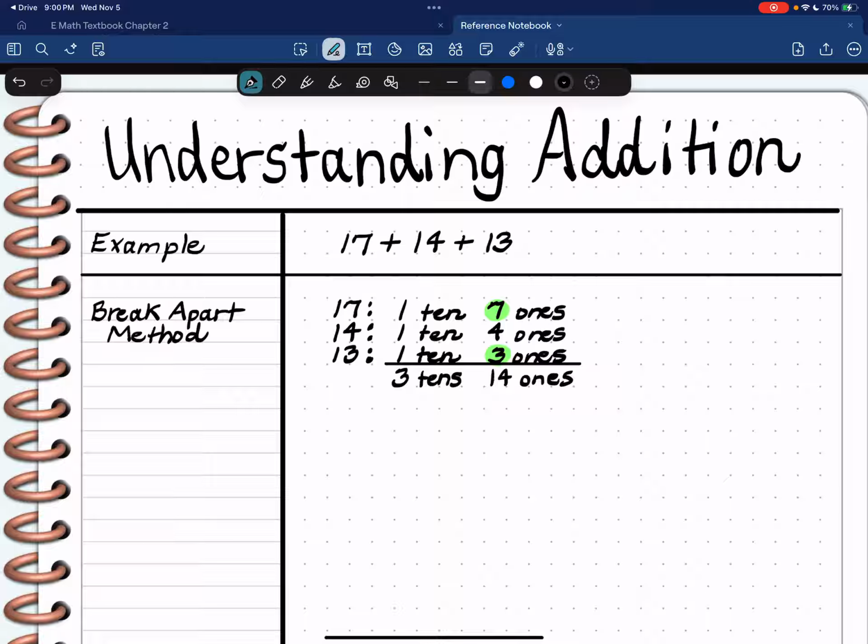But that's not our answer. 314 is not the answer we're looking for. So I'm going to take these 14 ones and separate them into 10 ones and 4 ones. Let's just keep consistent here. Because remember, 10 ones becomes a what? A rod. That would be going into this column.